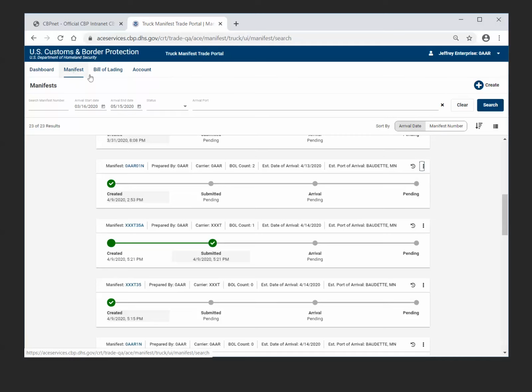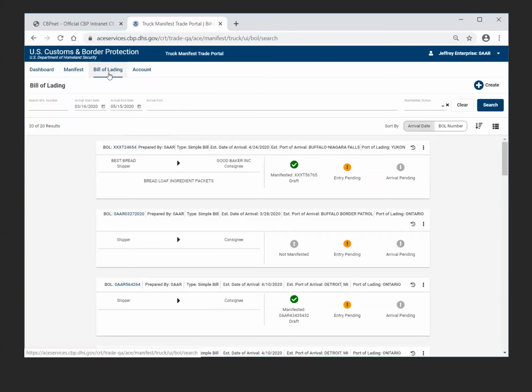Now we're going to take a look at the bill of lading tab. Okay. So the bill of lading tab was designed very similar to the manifest tab. On the title bar, you're going to notice that we also have a create button. And by the way, this page is going to show your bills of lading or your shipments, as we used to call them before, that are not associated to a manifest, or in draft mode, or the ones that are associated to the manifest as well. We're going to list records within the last 30 days and then 30 days in the future.